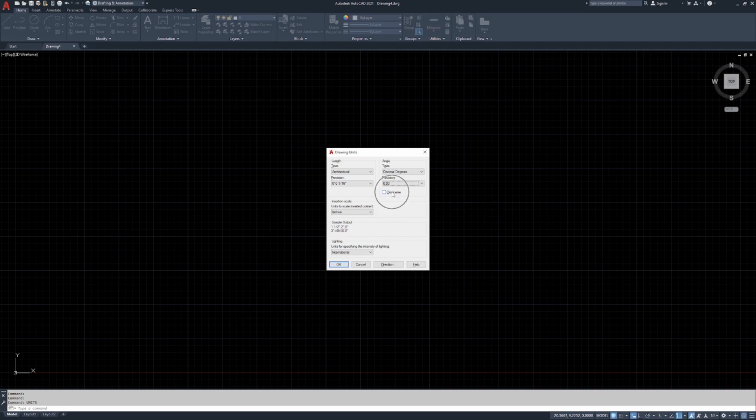So don't touch this one, because in a previous video or in a future video, I've explained that AutoCAD works in counterclockwise. So if you change this, it's going to screw everything up that I've already discussed in a future video. So leave that unchecked. We're going to click OK.